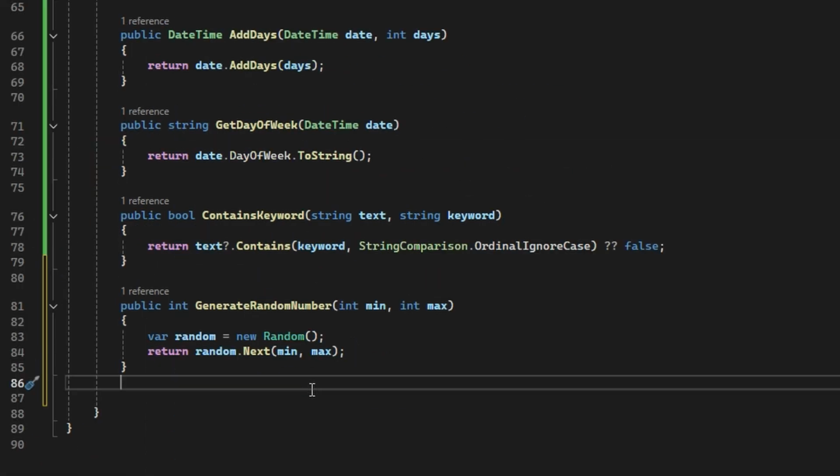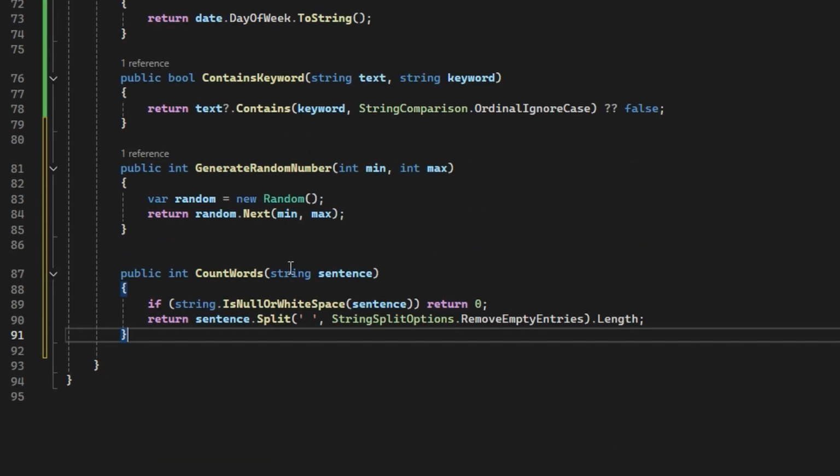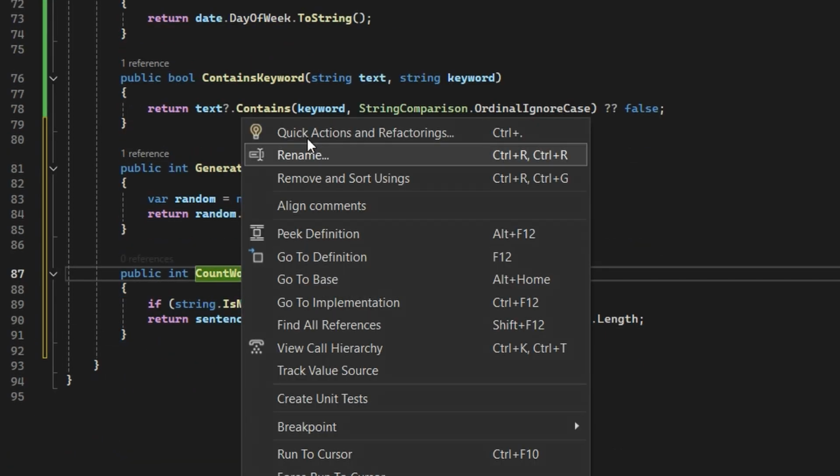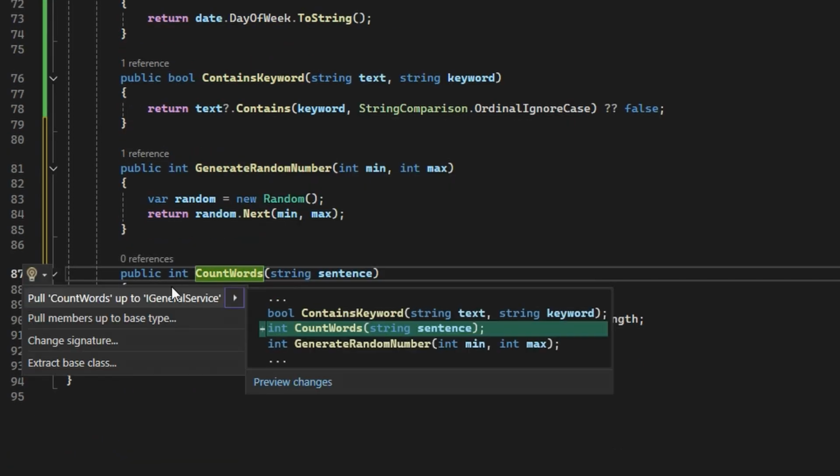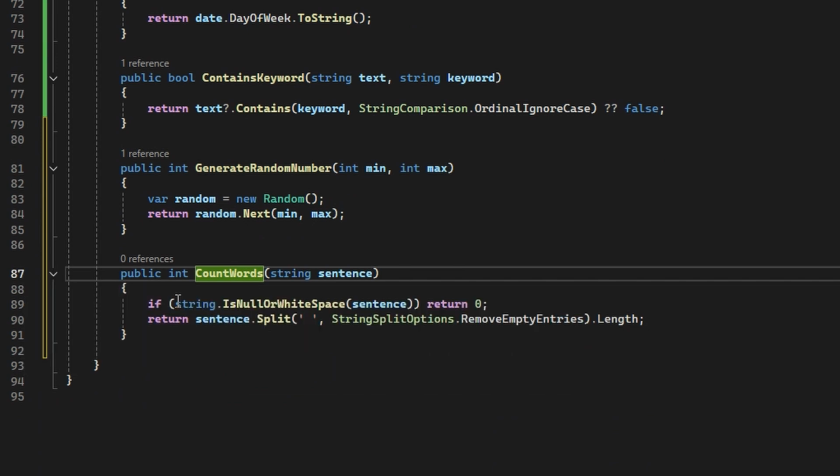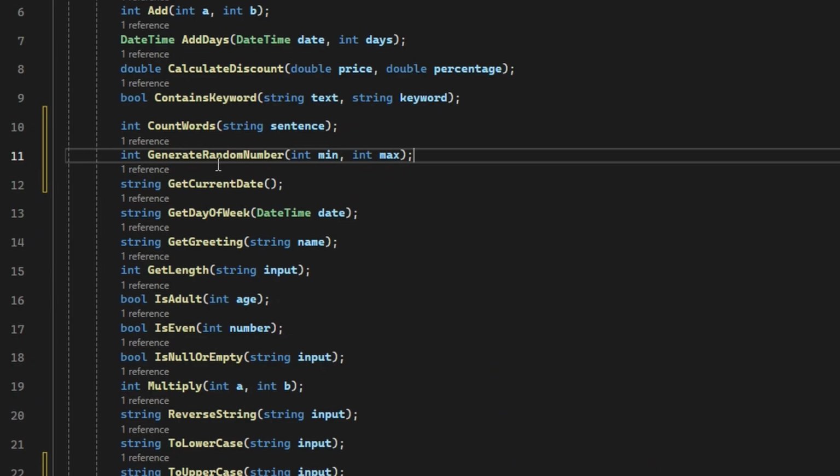Let's do another one. Create a new method in the service. Right-click. Select Quick Actions and Refactorings, then choose Pull Up to IGeneralService and done. No need to open the interface file or manually copy-paste anything.